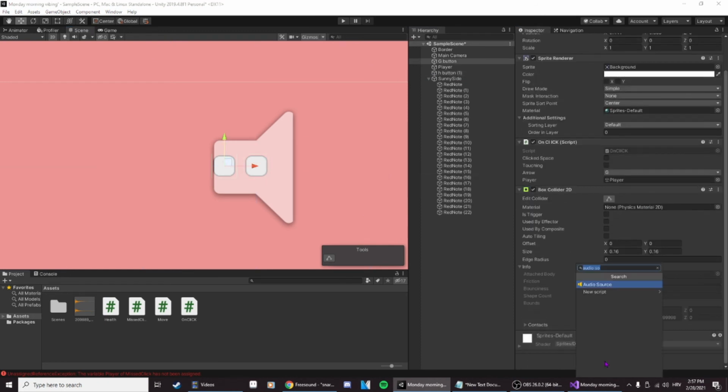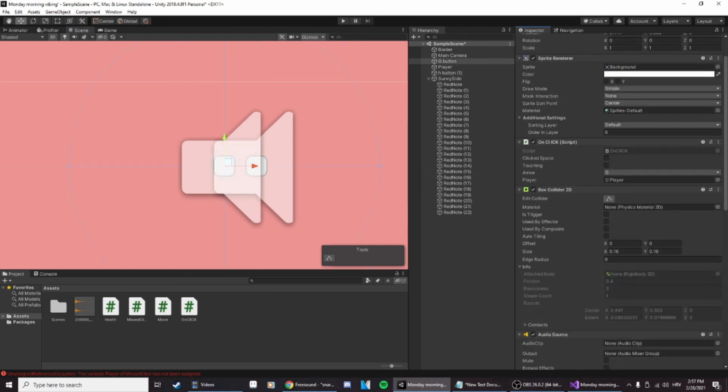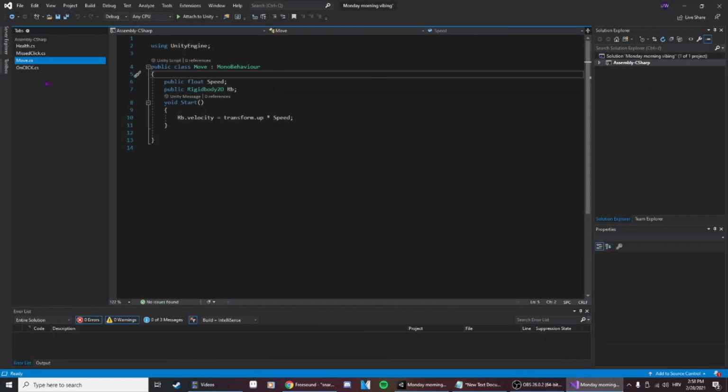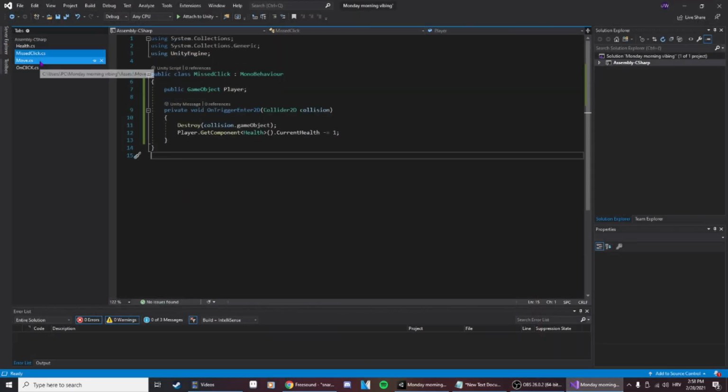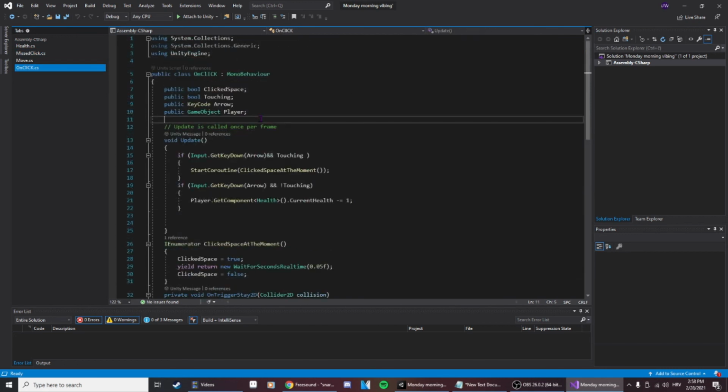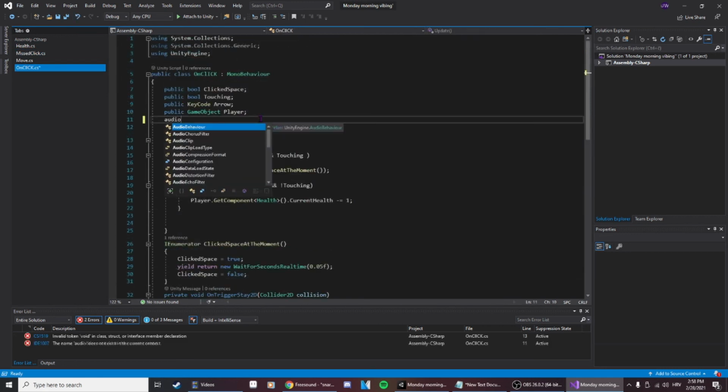Add an audio source to the player. Put in the clips. Go to the collision script and add an audio source variable. And make it play every time we hit a note.